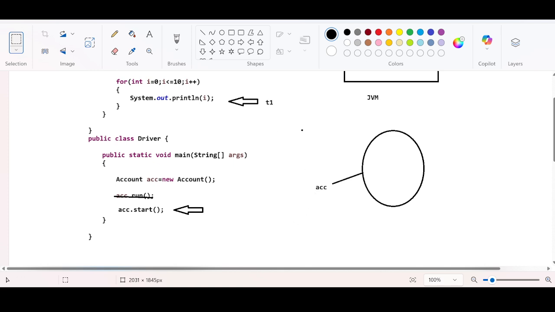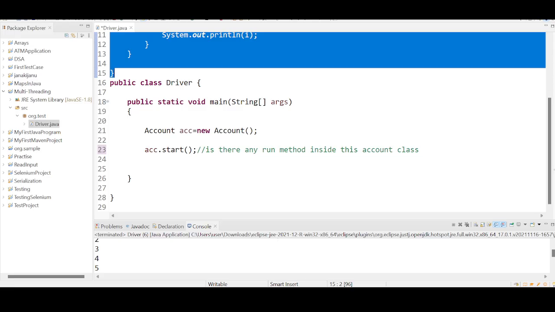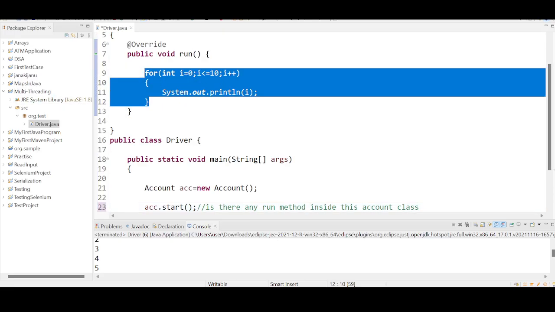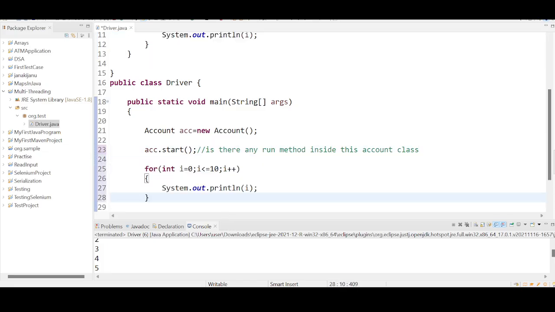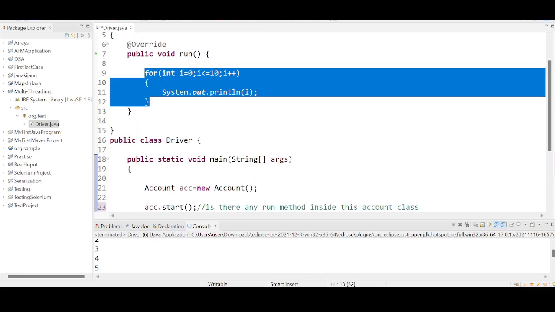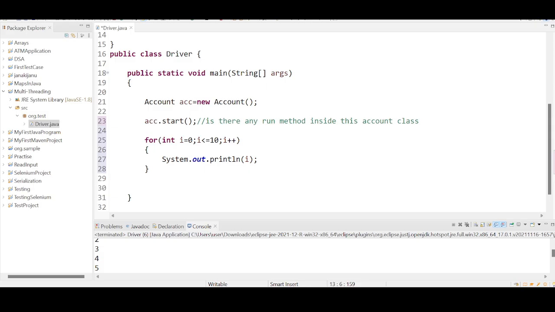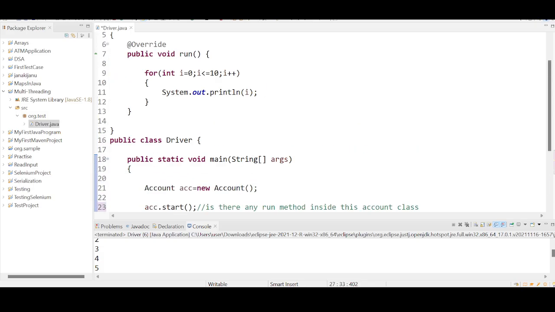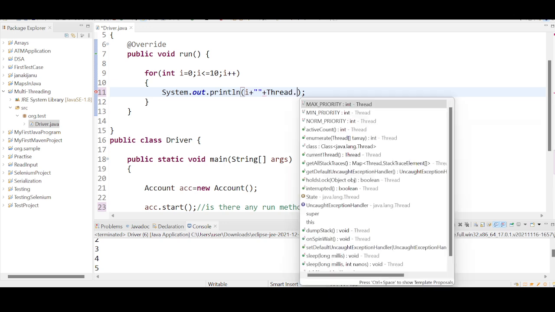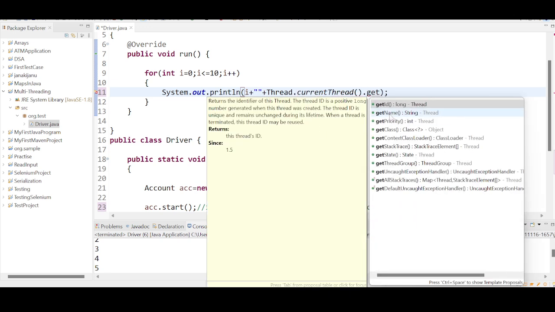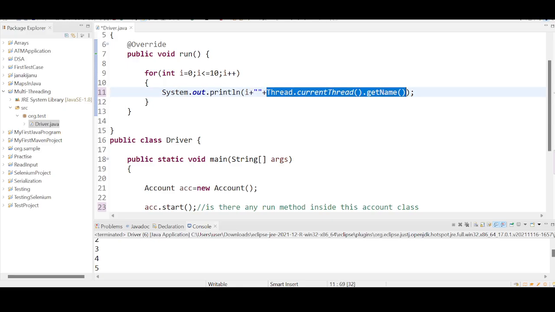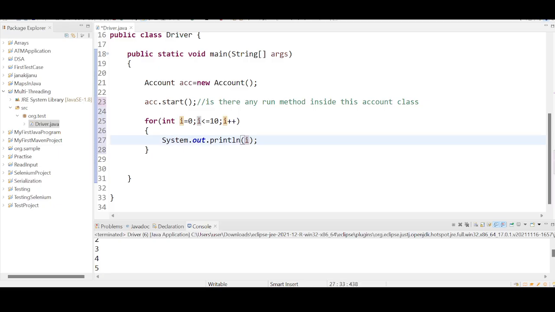Yes, sir. So to understand this better, I am also placing a few more instructions here. I'm having another for loop here. For simplicity, I just want to check which thread is calling which one. I can call a method like Thread.currentThread().getName(). This is the code to get to know which thread is executing this instruction. Okay, let me run this.